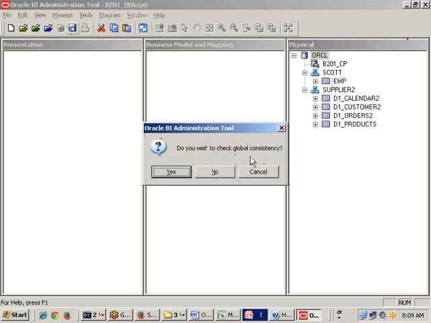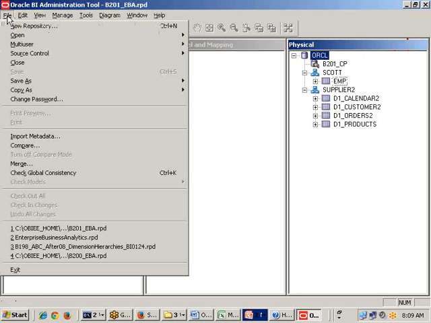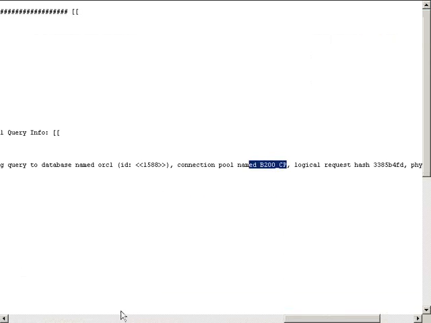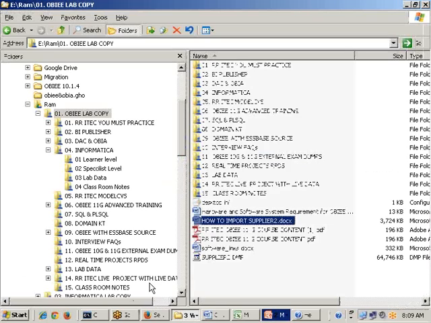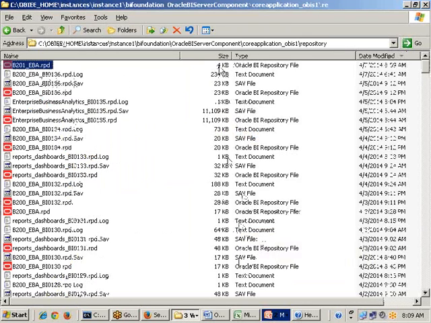It is asking for the consistency check. Checking is not required. Why? Because we didn't finish the BMM layer and presentation layers. As of now, click on No. Now I am closing this. Tomorrow I am going to work with the same RPD which is available now. Where is it stored, sir? Previously, at the beginning, what was the size? 2 KB. Now what is the size, sir? 4 KB. We imported 4 tables, right? That is making this 4 KB. Am I clear?